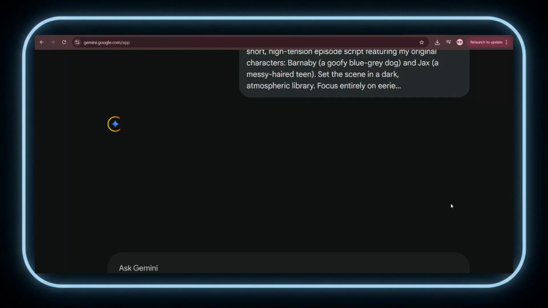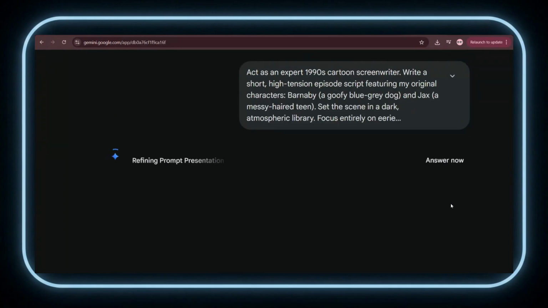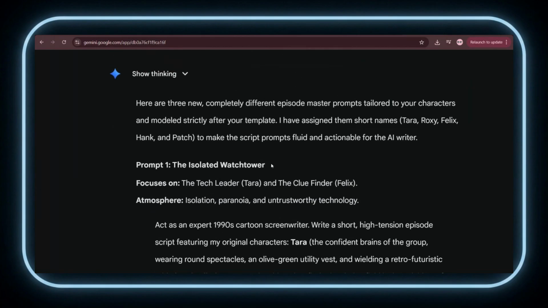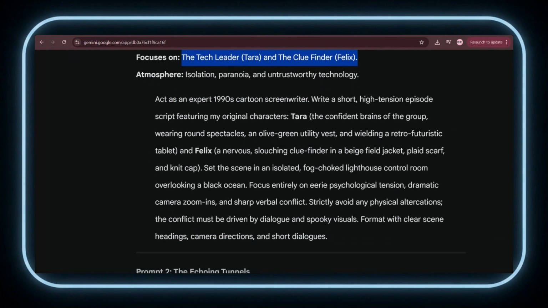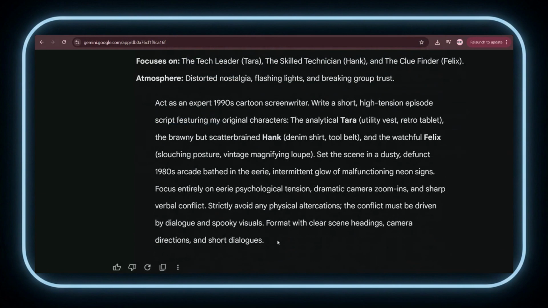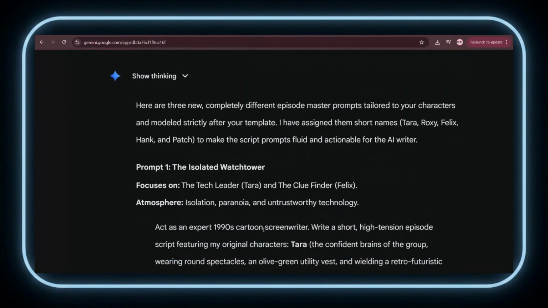Now, we will hit enter and look at this. Incredible. It just generated master prompts for 3 new episodes for us. And look how easy our job just became. You just created master prompts for 3 additional episodes from one single master prompt. And that too, so effortlessly. Okay, so now another one of our main steps is complete.